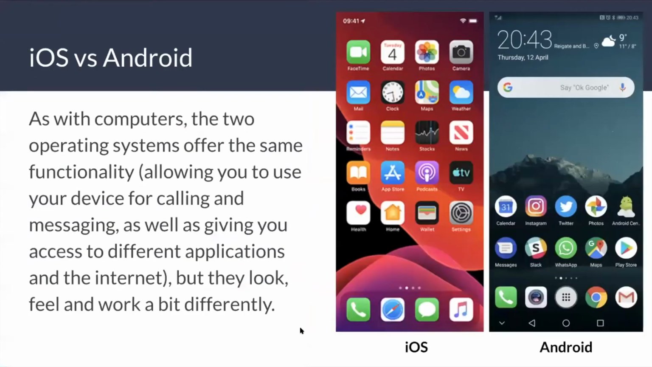Now the comparison between iOS and Android. As with computers, the two operating systems offer the same functionality, which allows you to use your device for calling, messaging, and also give you access to different applications from the app stores that they provide, as well as the internet. But they look, feel, and work a bit differently.